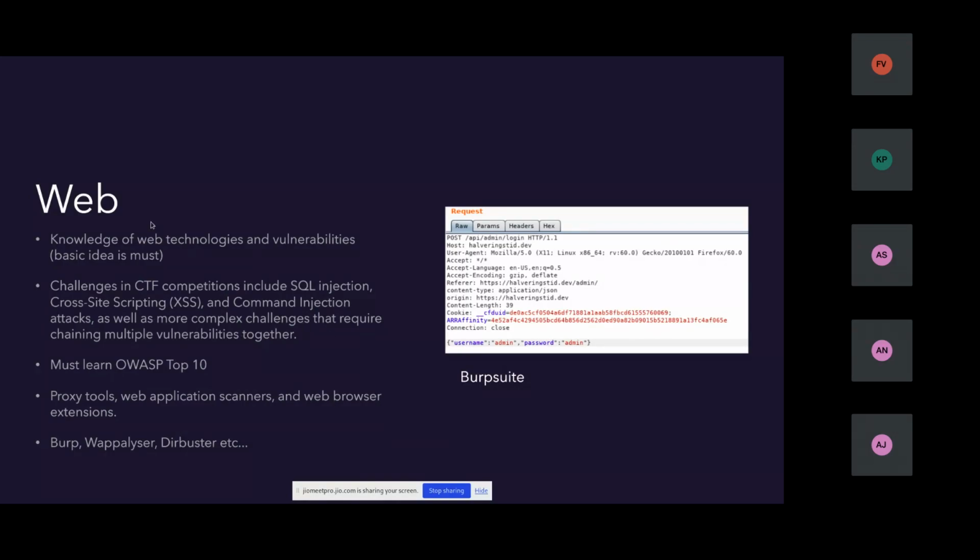As we see in the challenges, these are the challenges we can attempt, like cross-site scripting and command injection. Command injection is where we can inject code into the backend server. From the backend server, the code can be executed and it will lead to compromising the server, the server which is hosted by the organizers.